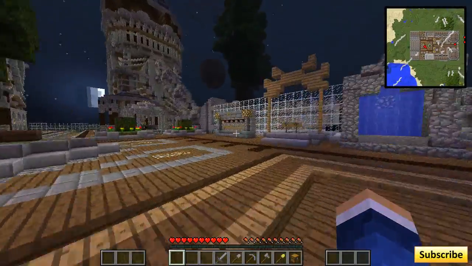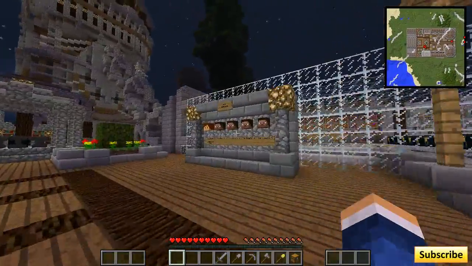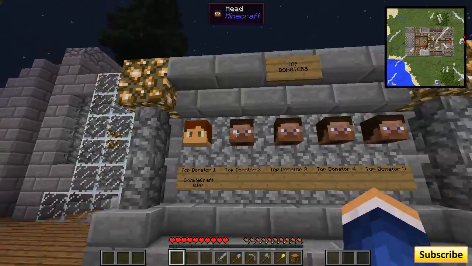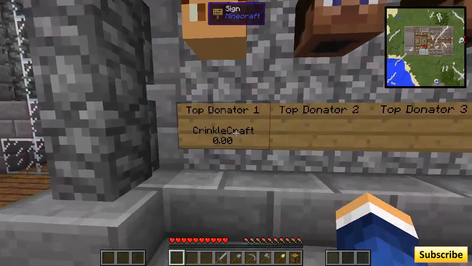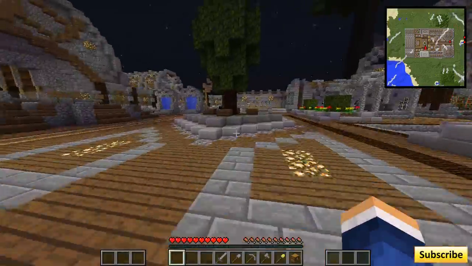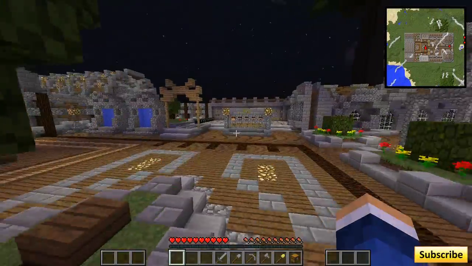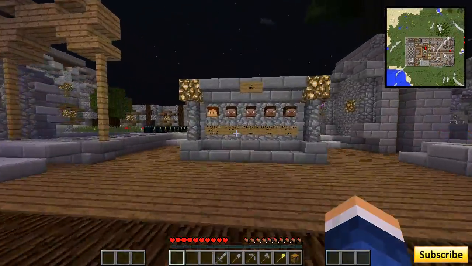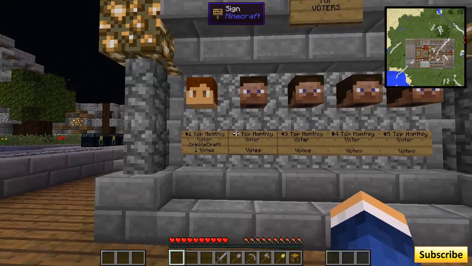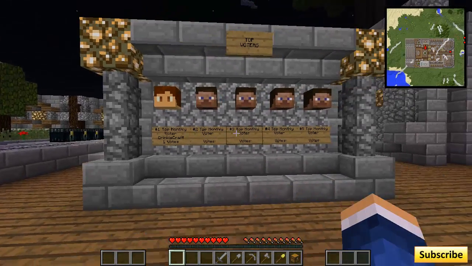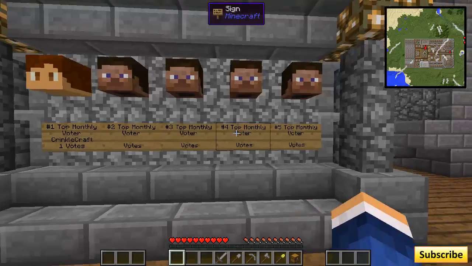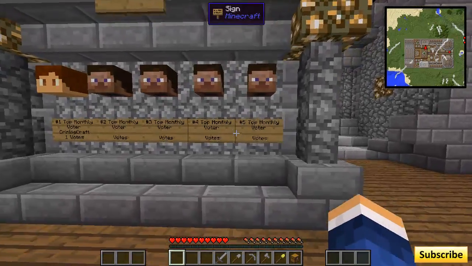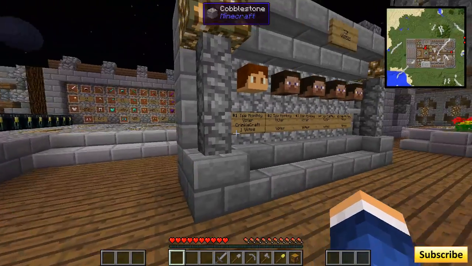So quickly to show you what they have on these 2 walls over here. We have the top donators. Top donator number 1 is me with $0, but I was just testing out, making sure that everything worked smoothly there. And same with this side over here. We got top voters, top monthly voters. I think the top 5 we're going to give special prizes to at the end of each month, possibly weekly as well. I haven't really worked all that out yet.